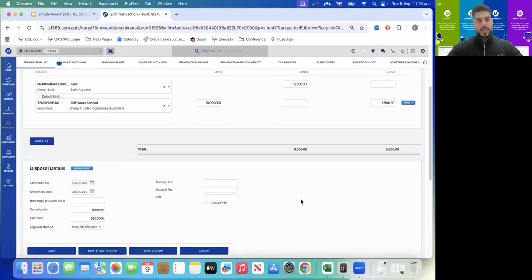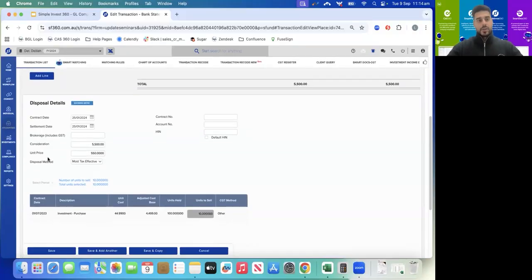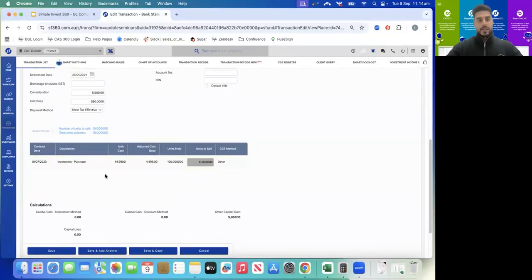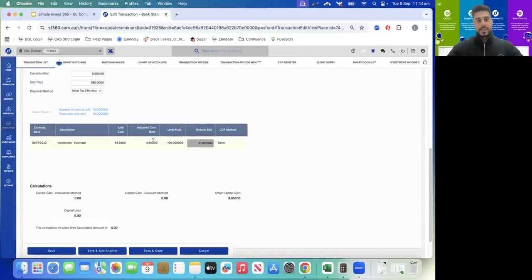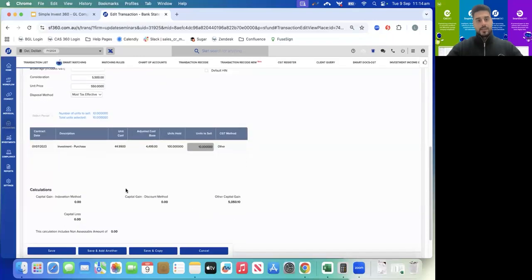So if we open up the more details panel again, now given the disposal method, a couple of things have changed. We still have our contract date, settlement date, and consideration, but what we have further down is our disposal method. Okay, so we can see here we've disposed of 10 shares. Okay, and further down, the software is automatically calculating the capital gain or loss, and putting that onto the CGT register and flowing through into all the reports.